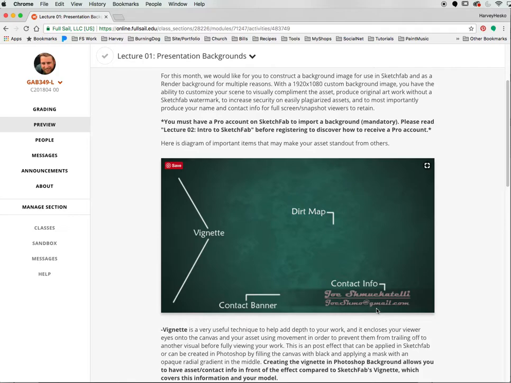off as well. If someone takes a screenshot of your work and tries to Photoshop something else back there, it's nice to have your name right there to make it harder for them to do it and make it more secure for your work to be up there. So that's one reason why we have the dirt in the background, why we have the name there.